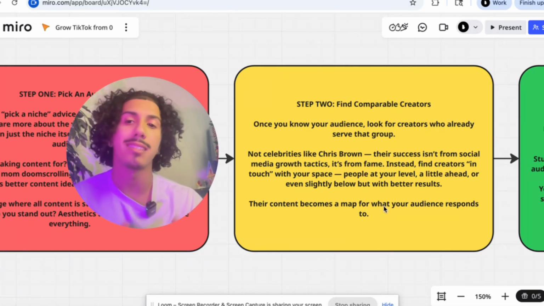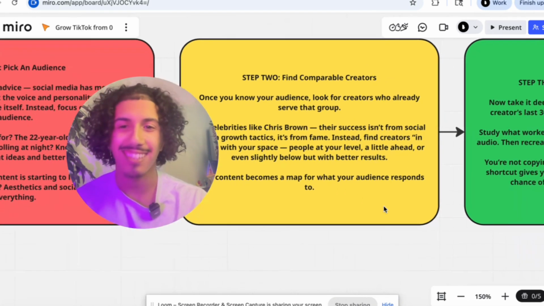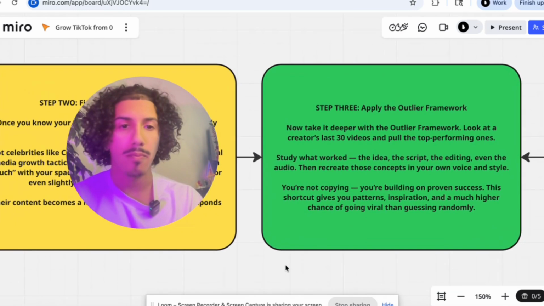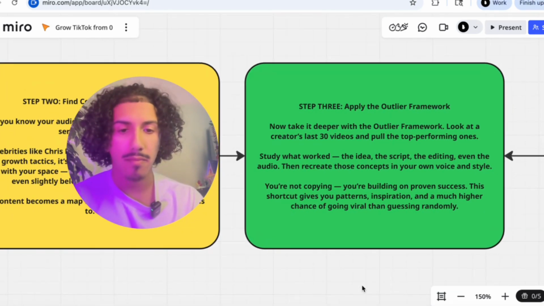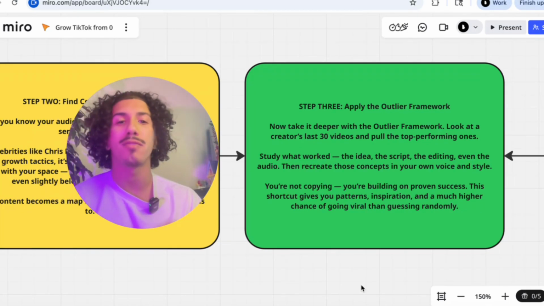And that'll all make sense right now in step number 3. Are you ready? Let's go. So, in step 3, apply the Outlier Framework.